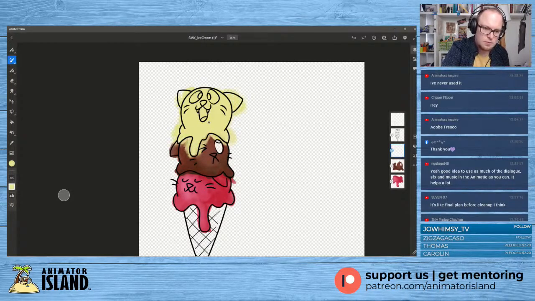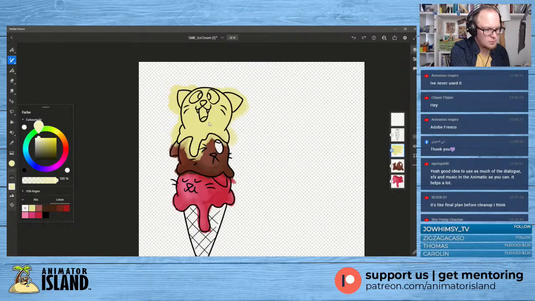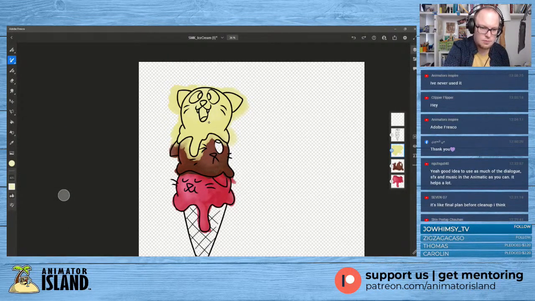Oh, mixing in white or almost white works quite well. I wonder if that works in the others too. Lemon, we almost lost the watercolor aesthetic a little bit. I think it's starting to look too digital.